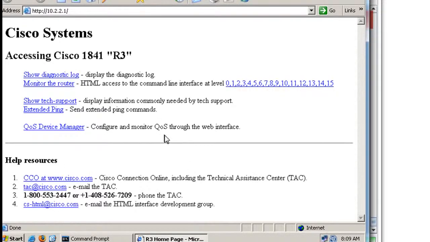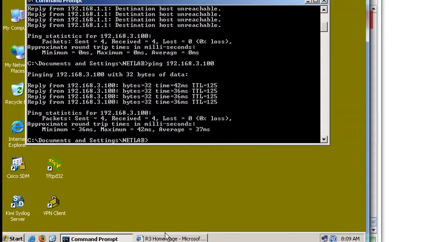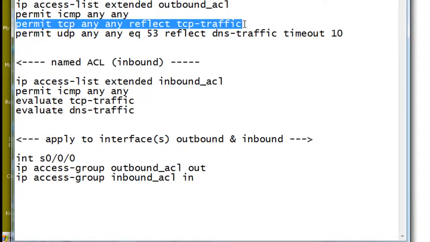And being able to reach the web server is proof that our reflexive ACL is working. So now we have proof that both our ICMP, which should have worked both directions regardless, is now working, and we have TCP outbound. Since it was initiated from inside the network, we are able to receive the web page, so we know that's working.